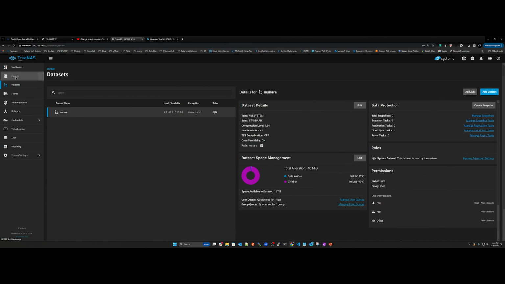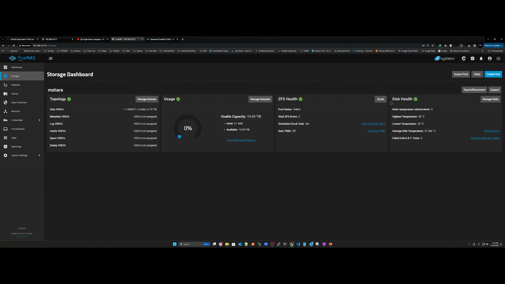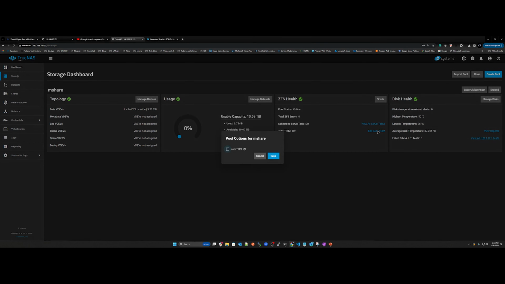Let's go back to storage. You can also auto trim. So if I want to enable TrueNAS to review the data blocks, identify empty blocks or obsolete blocks that can be deleted, I can actually auto trim if I want.